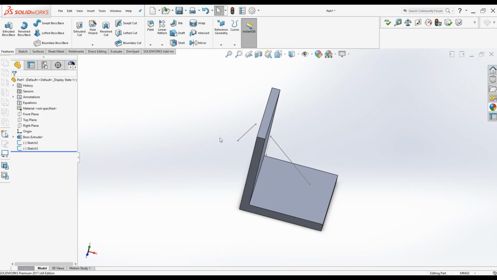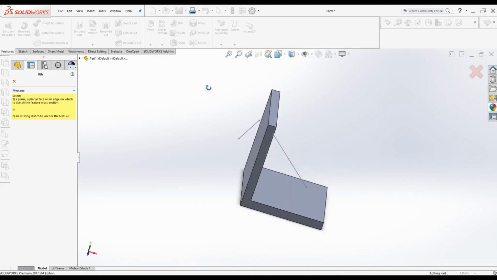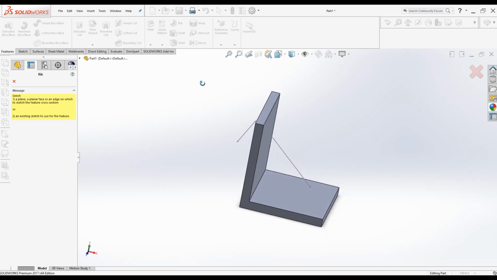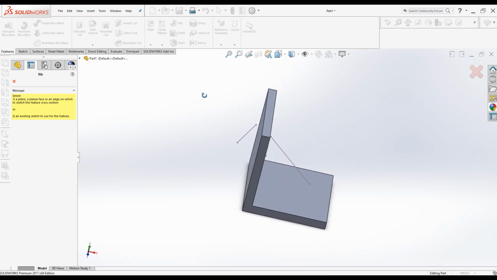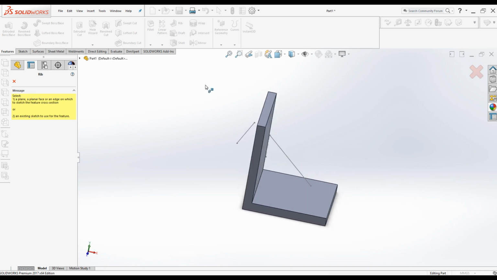So the rib command can be found under the feature tab over here. When you click on the rib command, it is asking us to select the sketch. Here we have got two sketches. If there is only one sketch, that would be selected by default. So I'm going to select this sketch first.